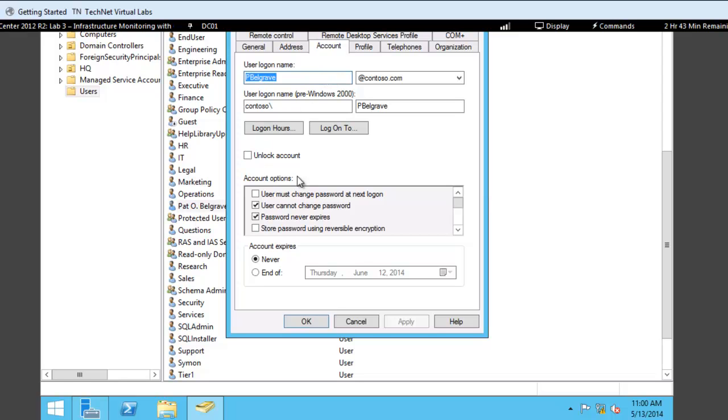Here, you see that you have account options. The same account options we had before, but we have an option to store the password using reversible encryption. We have an option to say that the account is disabled. We have an option here to require that the user uses a smart card for logon. And we have some other options here that we will go into as we go on with the 7-410 course.